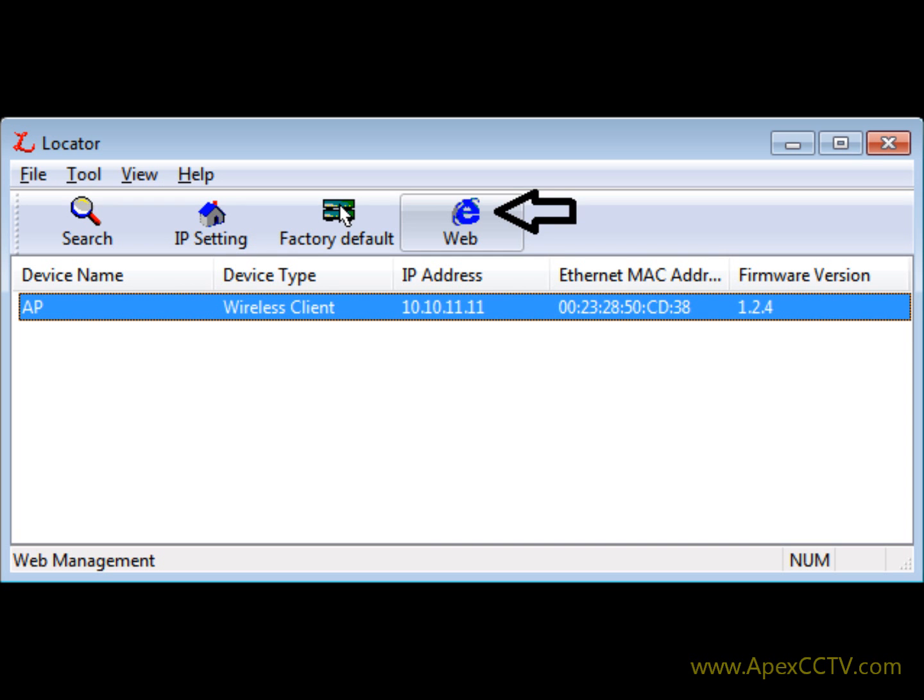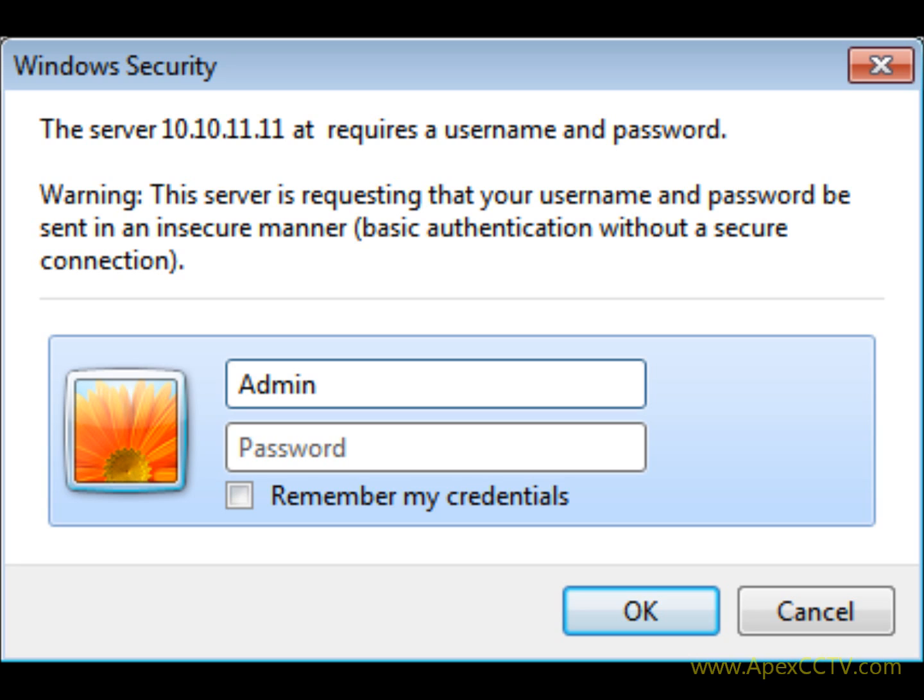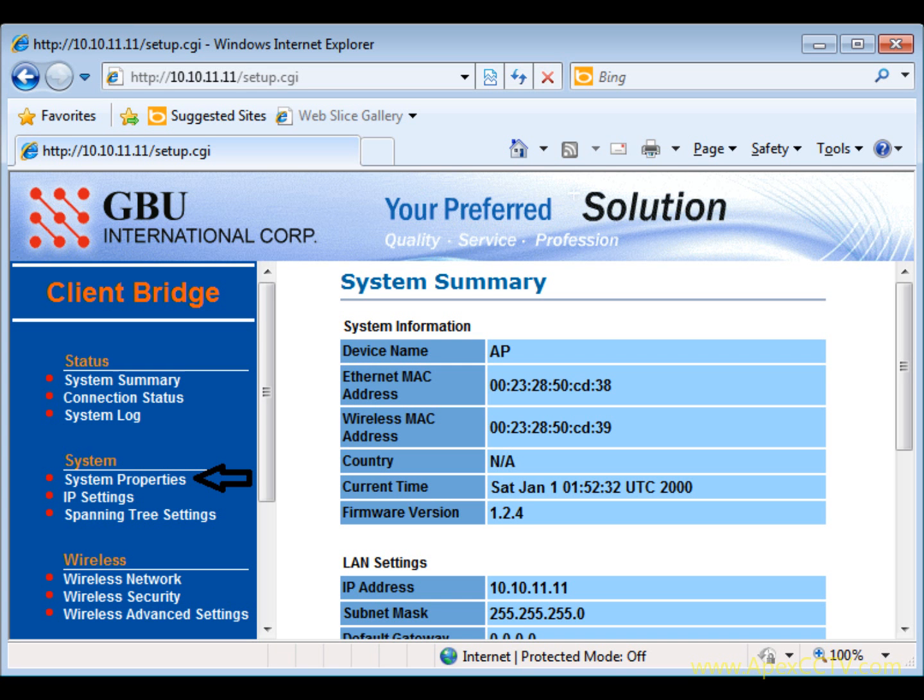Now we must configure the antenna. In the AP Locator, highlight the antenna and click Web. Internet Explorer will open up and ask you to enter a username and password. As before, the username is admin with a capital A and the password is left blank. Click OK. This will open the web interface of the antenna and give you basic statistics of the antenna such as the LAN and WLAN MAC addresses.